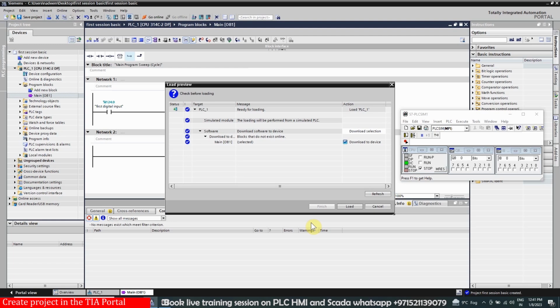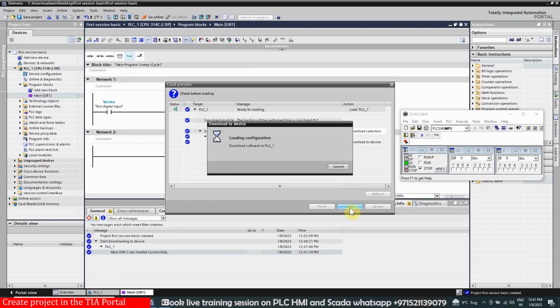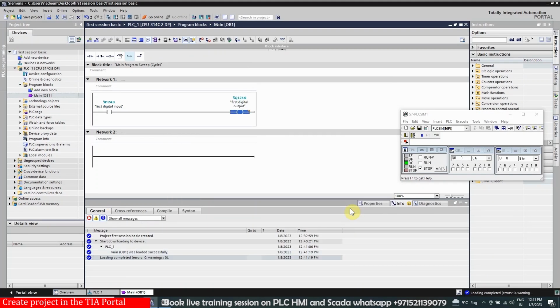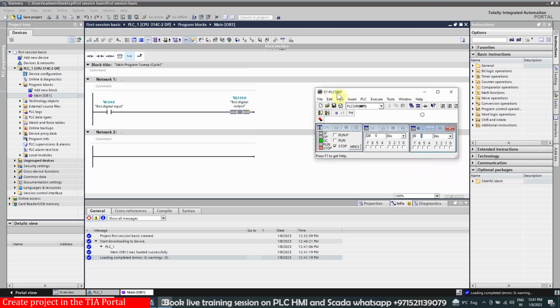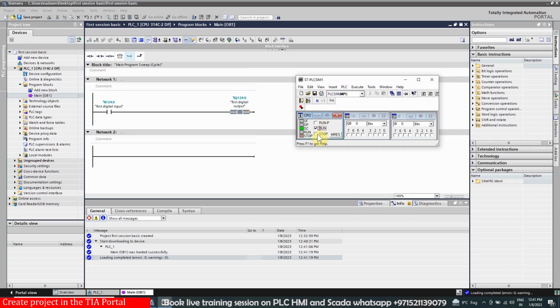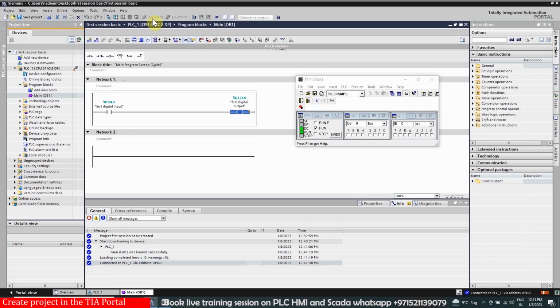If everything is okay, now you can see that our program is ready to load. We will just click on the load button, and the program is loaded into this simulator. Now we will run this simulator, and the next thing I want to do is go online to this simulator to check what's happening. So we'll go online by clicking on this online button, and we will monitor our ladder logic by clicking on this icon.